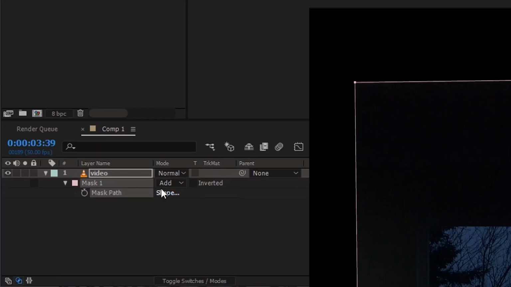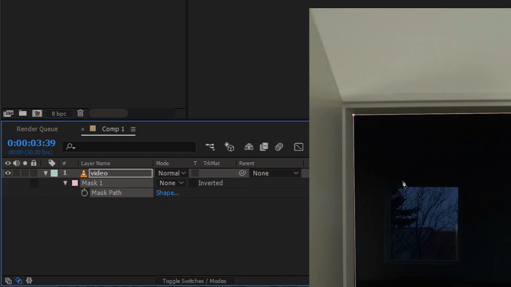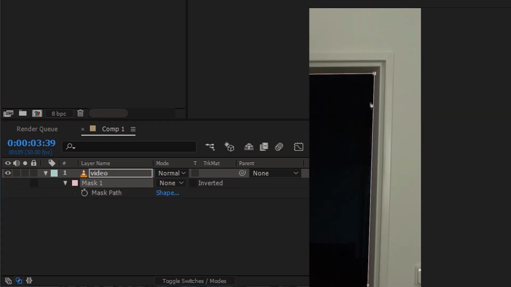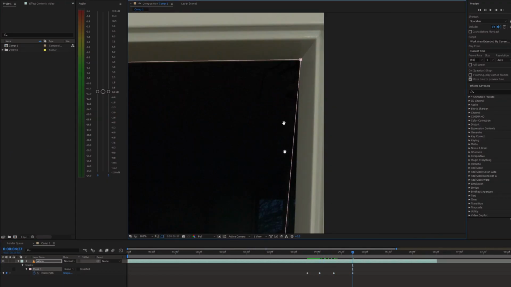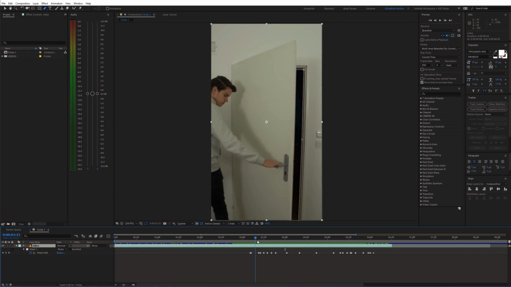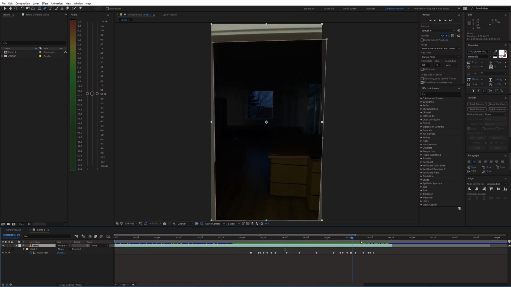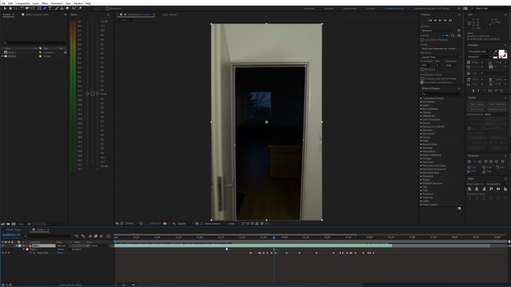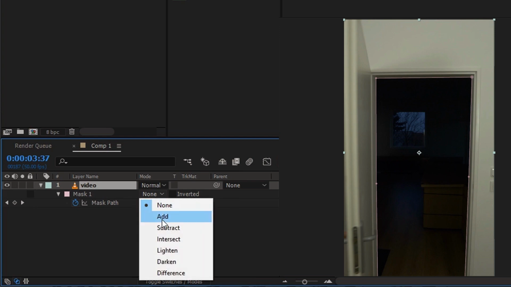Then change the mask blending mode to none, so we can actually see where the door is. Now enable animation for the mask path and animate the mask over time. And of course try being as precise as you can. Once this is done, we can change the mask blending mode to subtract.